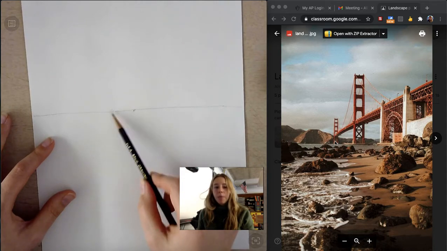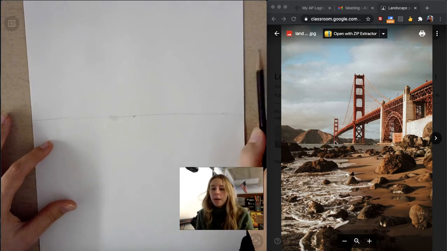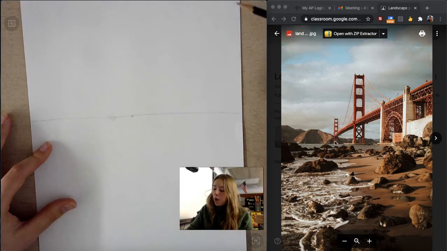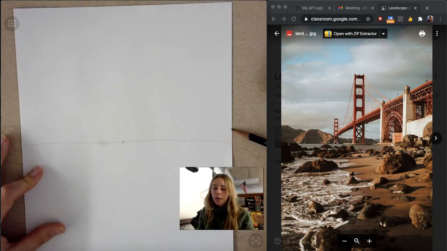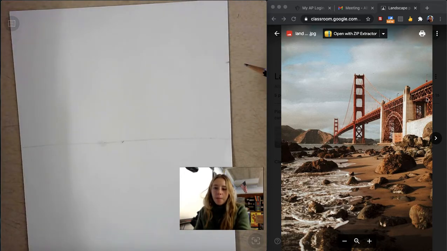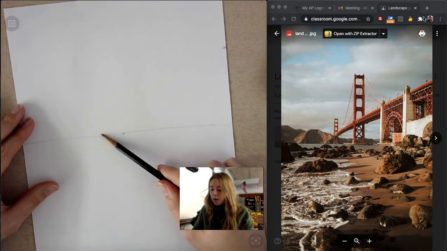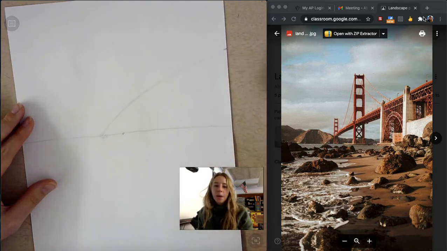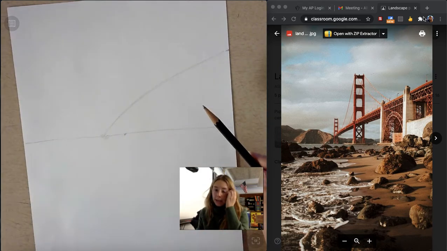Okay, so I'm finding my point where the bridge ends, and the bridge ends on the right side of the page. I have to find how high that bridge should go. It shouldn't go down here because my horizon line is down here, and it's a lot higher than my horizon. I would say it's about halfway up between my horizon line and the end of my paper, right, the sky. And then from there, I'm going to draw a line. Okay, so that's my very basic line for my bridge, and then I will edit as I go.